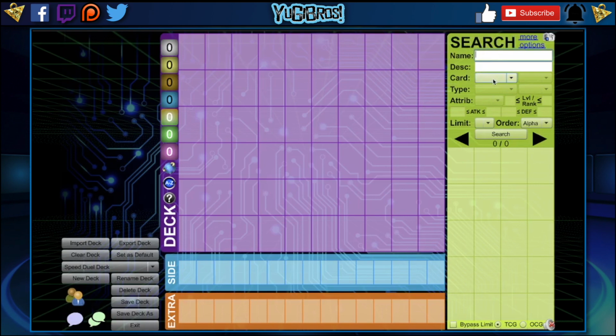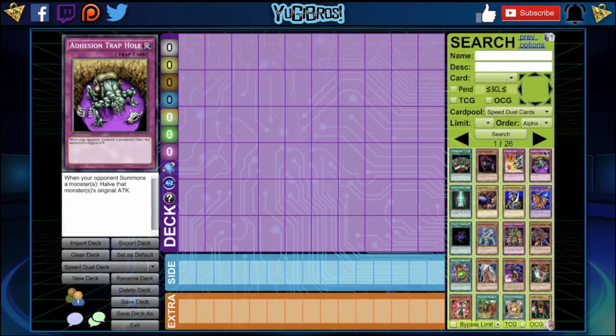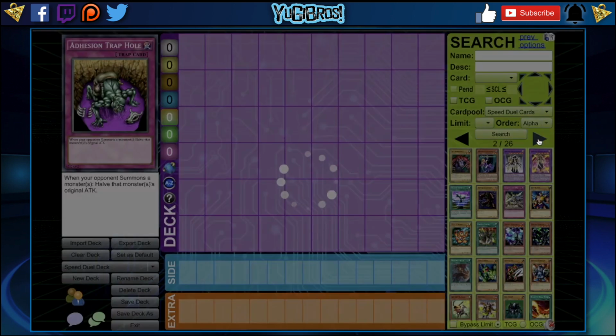So what's interesting is that a lot of people don't realize if you hover over this, the word search actually slides over and more options appear. If you click more options and then go down to card pool, this has all of the cards that would ever have been printed, or at least have been uploaded to Duelingbook thus far. You can do a custom cards option because Duelingbook does let you do custom cards, but we're not going to touch on that today. You can do a GOAT format, which is really, really cool. You can do rush duels, and you can do speed duels. So we're going to click the speed duel cards, and then we're going to hit search. And this just generically gives you every speed duel card that currently exists, all 26 pages of it.